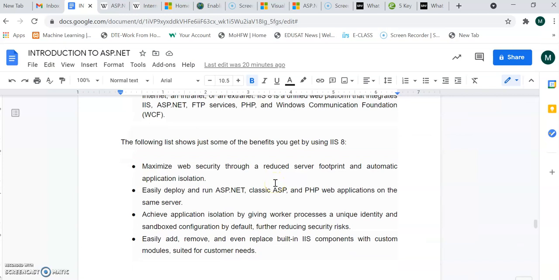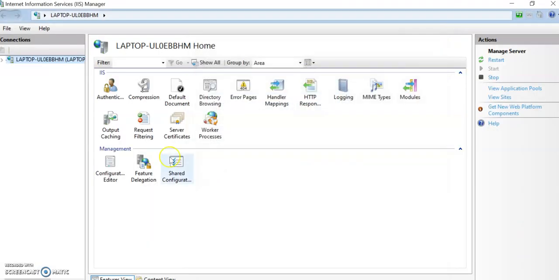The role of IIS is, first of all, deploying. Deploy means to run the web application on a server. Deploying applications, then supporting different protocols, and easy removal of different components. Let me show you some components. Close this one. See, these are the different components you can see on this IIS.